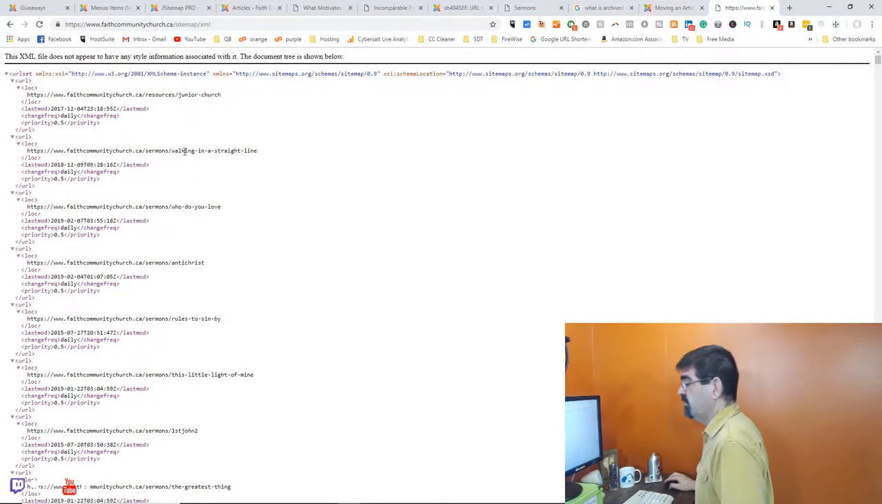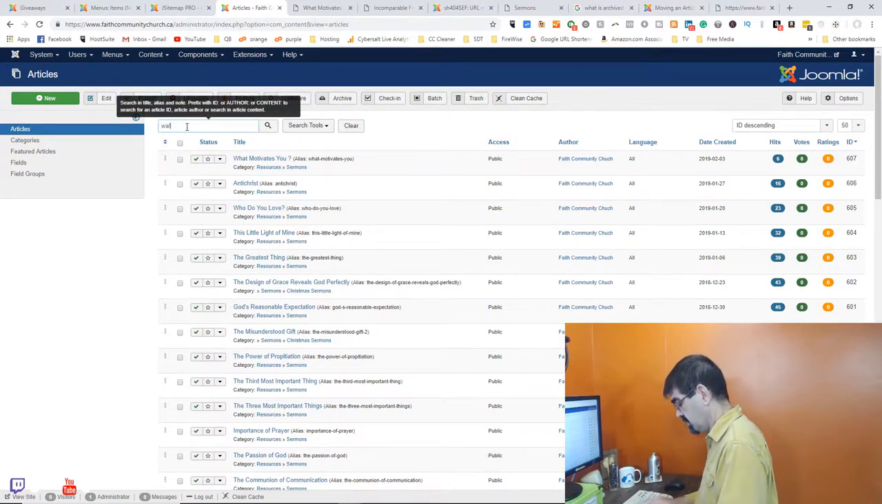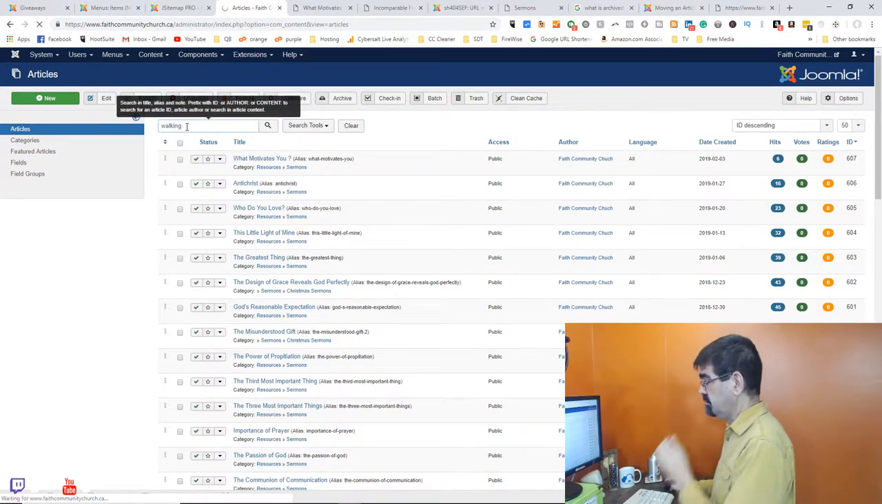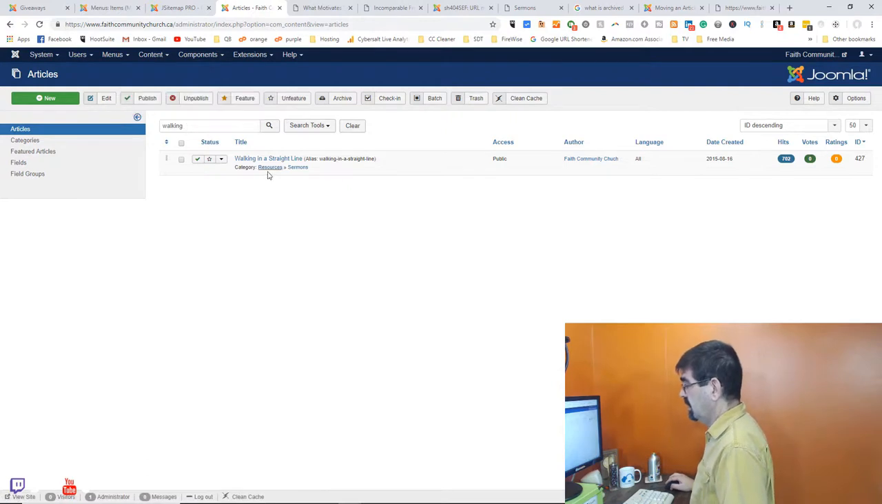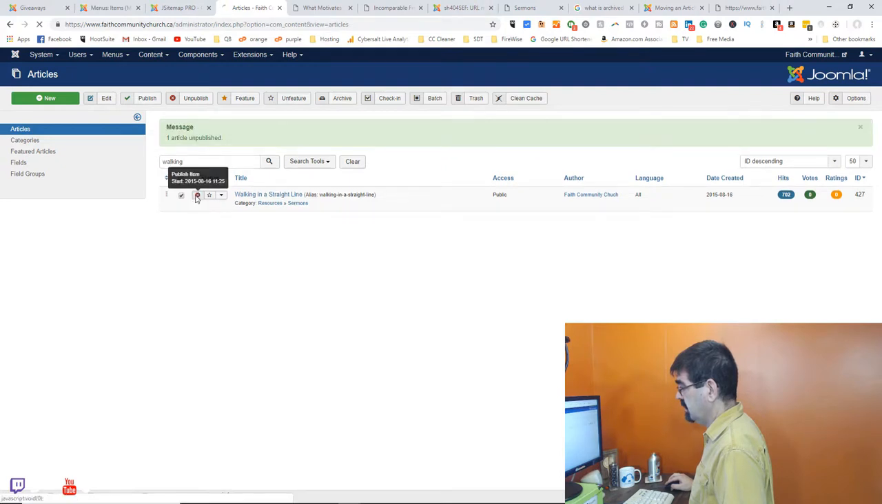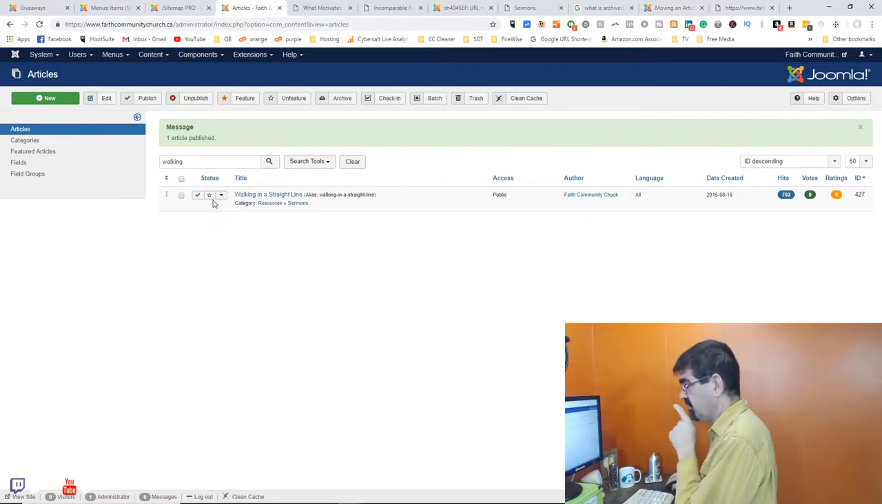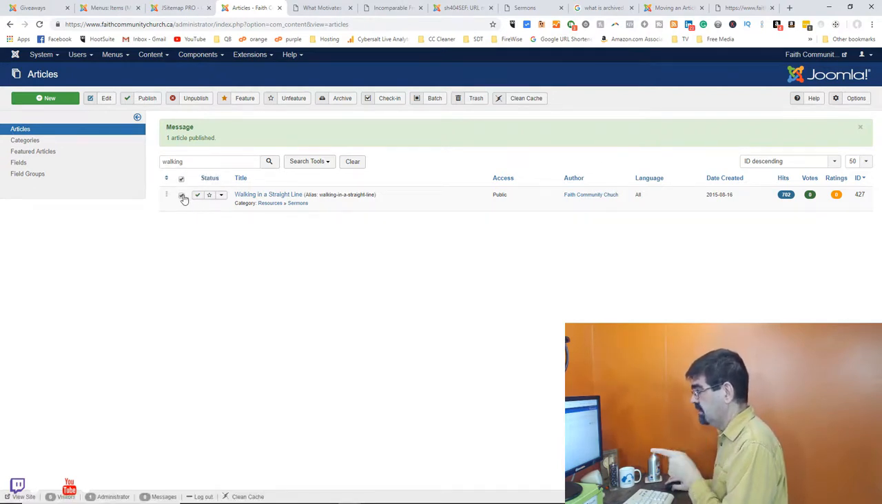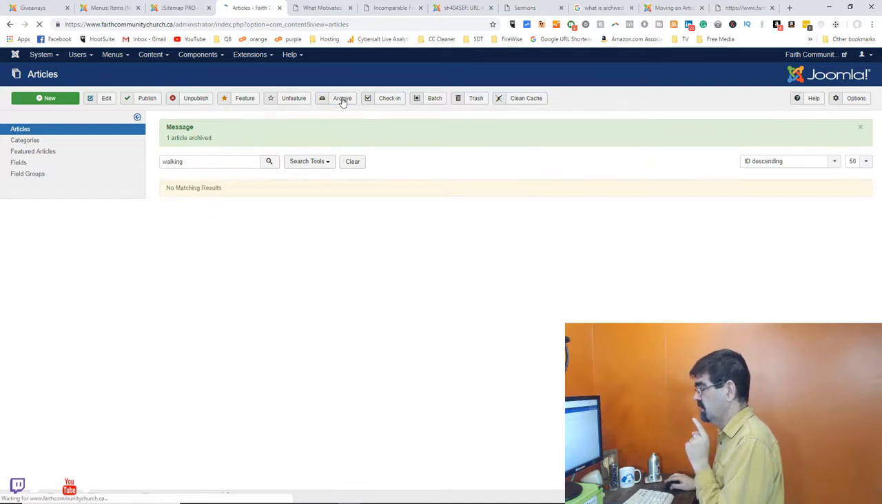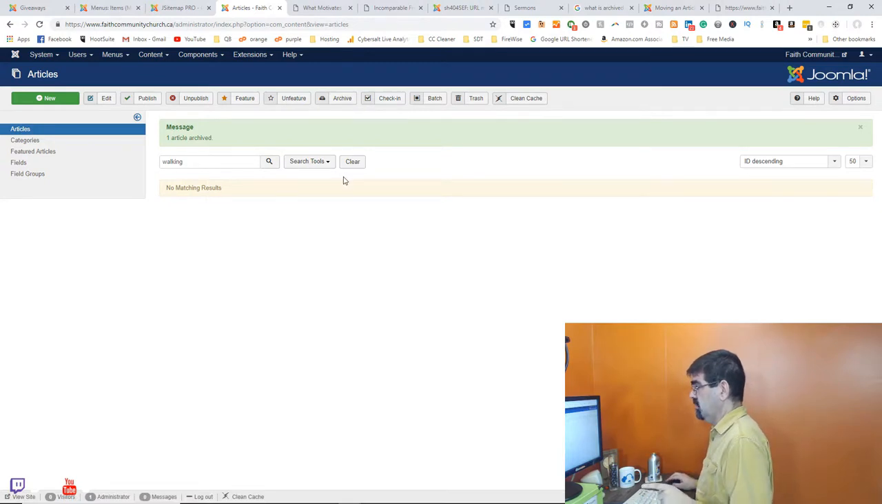Now, walking in a straight line. Let's go back to articles and search for walking. There it is. If I click there, it unpublishes it. If I click there, it publishes it. So another way that you can archive things is this. You can select that article and go up here and click archive. We can't see it anymore.